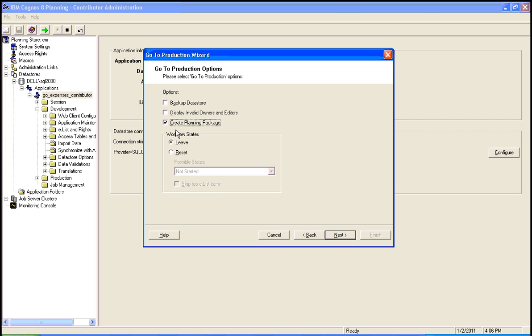Under these three options, you may see the workflow states options. First is leave as it is, and second is reset. In case you need to reset the status of all e-list nodes to not started or maybe locked, you would have to select this option. Otherwise, if you are running a go-to production during the month, you may want to keep the leave option selected. Click next.